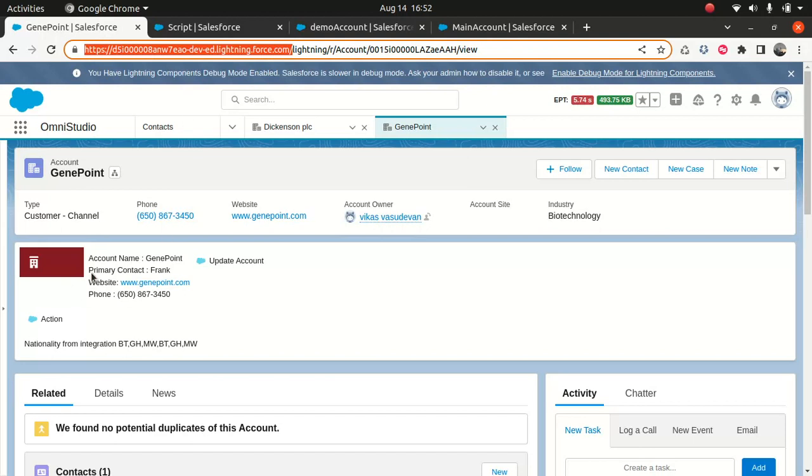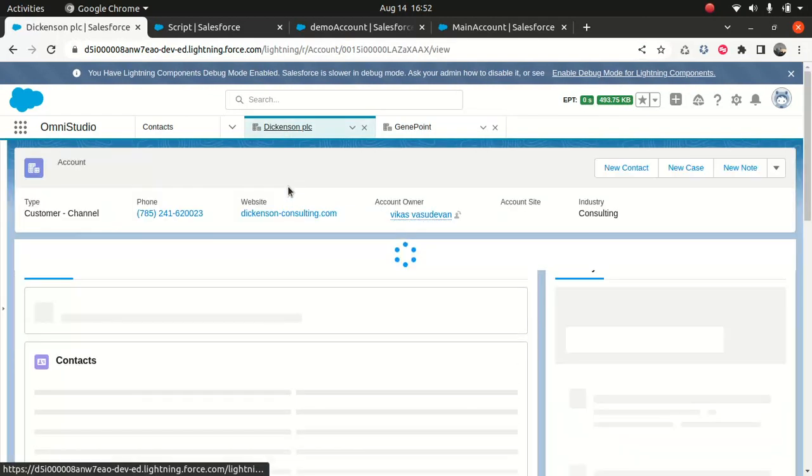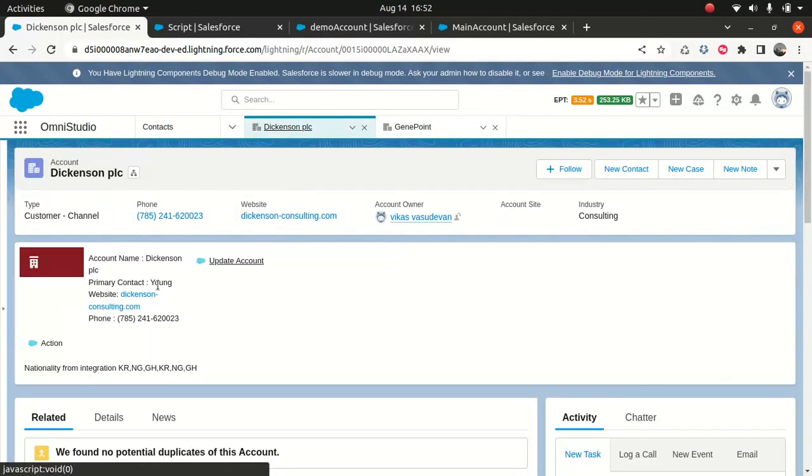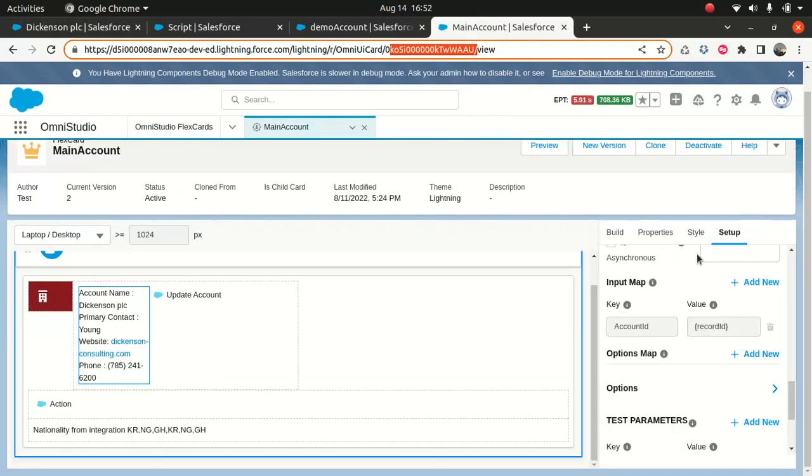So this is a Genepoint account, okay? So you can see Genepoint. Now let me change the account to this one. So it changed the account to this. So how did this flex card know where to get this account ID? That's where we have something called recordId.